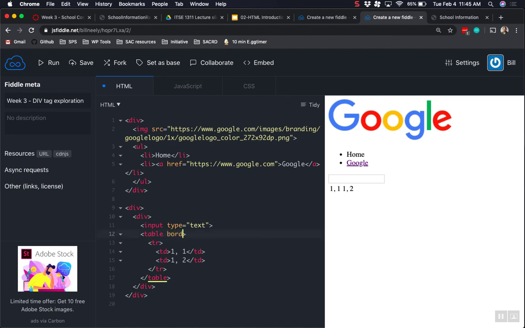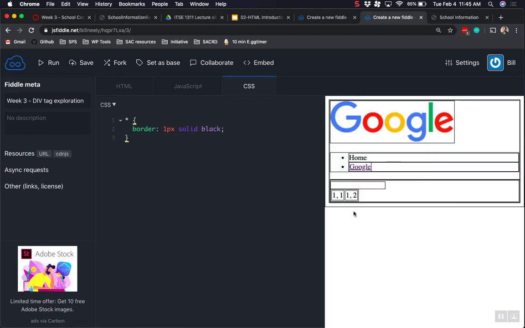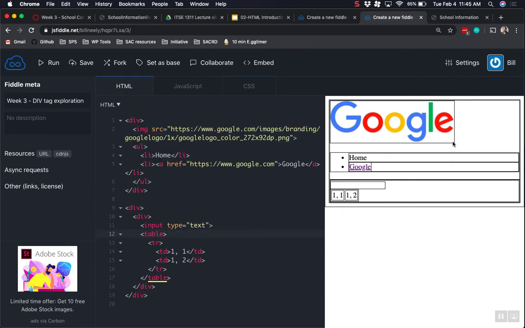My table's coming on. If I come here to my CSS, I can turn on the border and put a border on everything: 1 pixel solid black. When I run that, we can now see all of these elements, with borders everywhere. In CSS, the asterisk is a wildcard that matches everything, so that just says for everything, turn the border on.